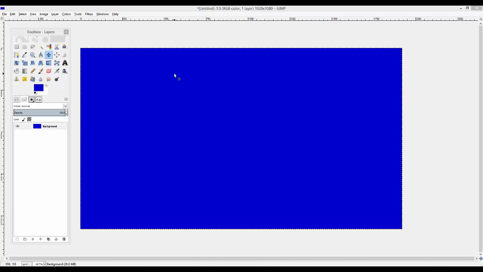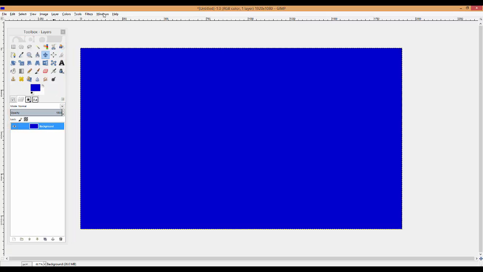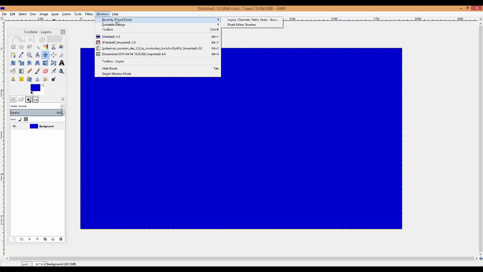Now what you want to do is open a new project in GIMP and set the dimensions to full HD, so 1920 x 1080 pixels. The background, then the toolbox layers, if it's closed you can open it under Windows and recently closed. That's where I usually find it.